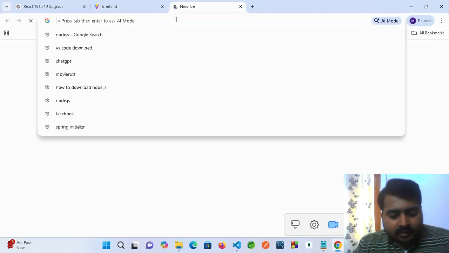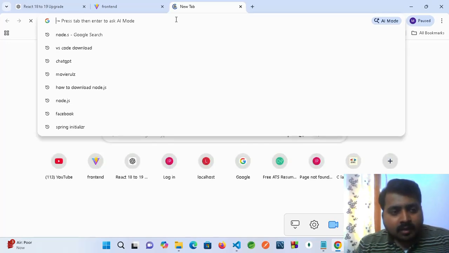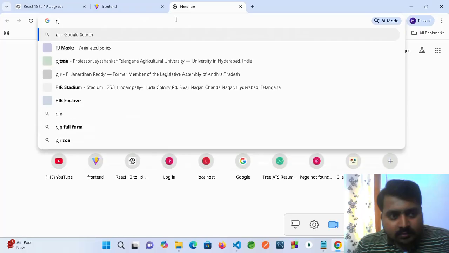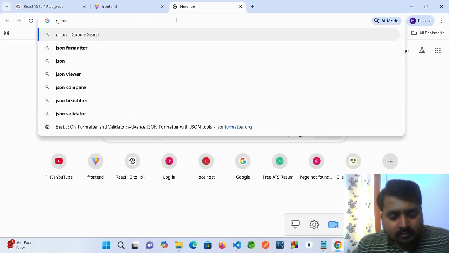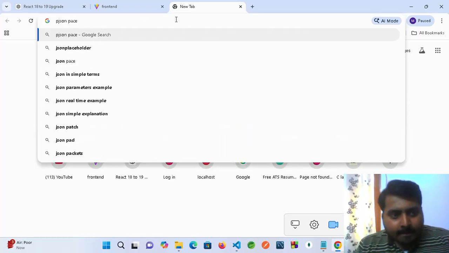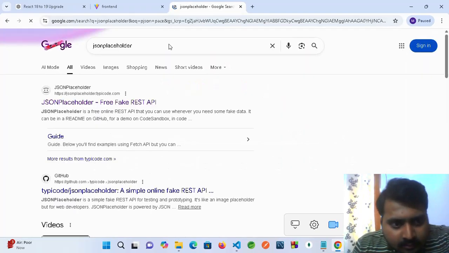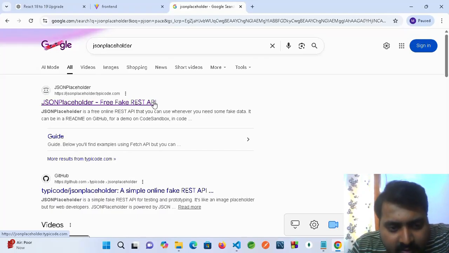Okay, there are some APIs for getting the default data. We have this one, JSON Placeholder, free REST APIs. Okay, what is this REST? Yesterday only we saw, right? REST means create, read, update, delete.